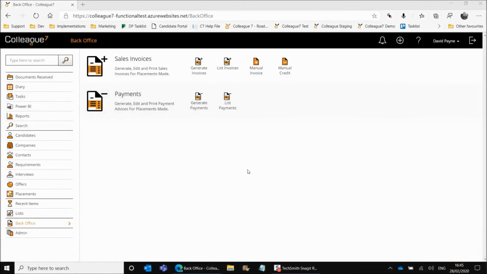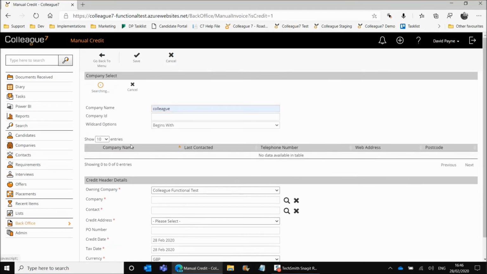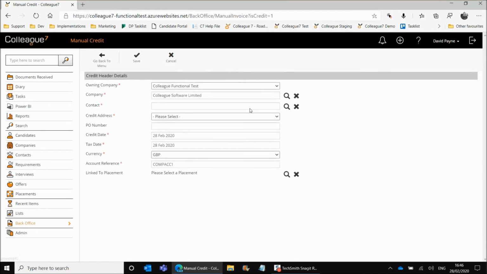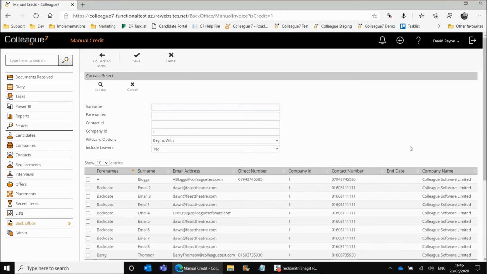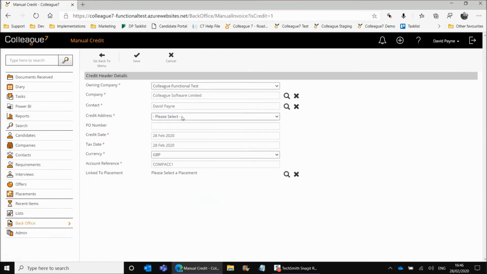So what we'll do now is go through the process of creating a manual credit. Ultimately, it's the same workflow as the manual invoice, but with the difference that it's a credit note rather than an invoice that's being generated. So we'll associate it to the same company. We do a lookup for colleague again, and we'll again do a lookup against the contact, and we'll select the same. Now it's the credit address rather than invoice address. You can reference a PO if you wish to credit back on the PO as part of the admin.